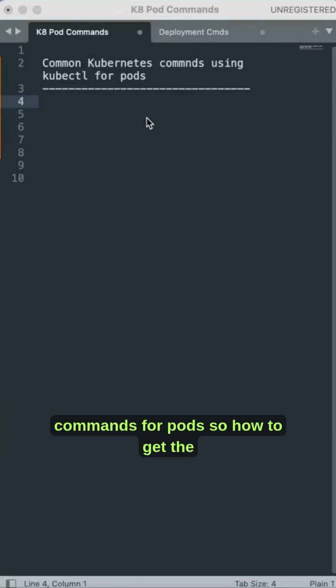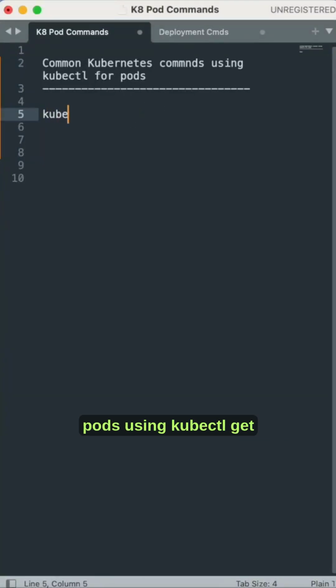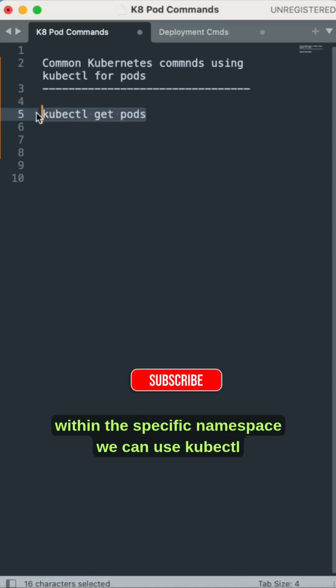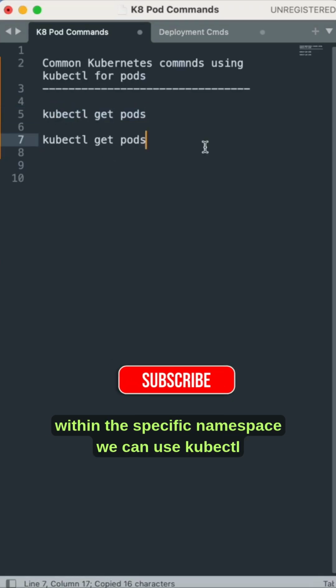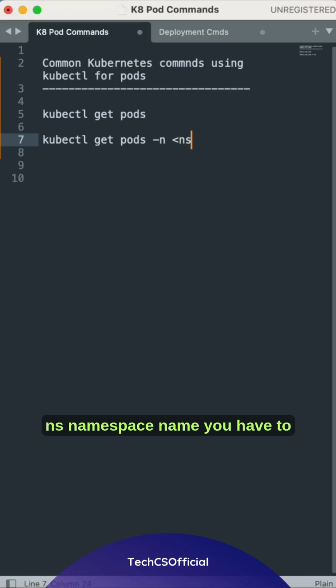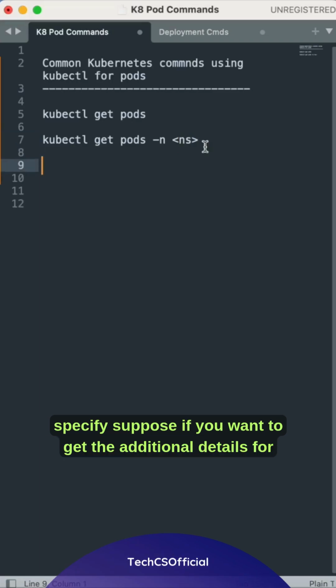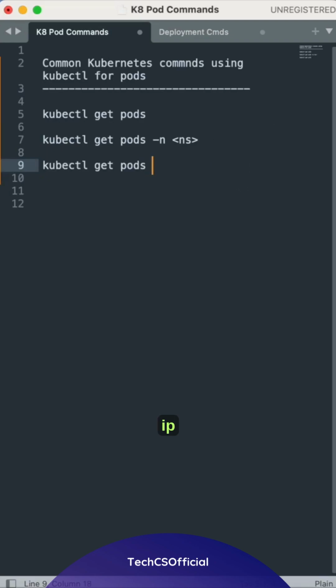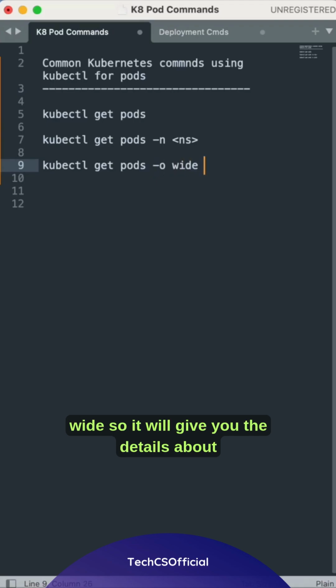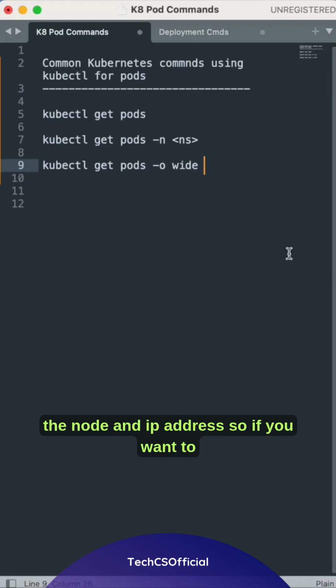Need commands for pods. So how to get the pods using kubectl get pods. Suppose if you want to get the pods within a specific namespace, we can use kubectl get pods -n, and you have to specify the namespace name. Suppose if you want additional details like the IP along with the node name, which node it is assigned to, you can use -o wide. So it will give you the details about the node and IP address.